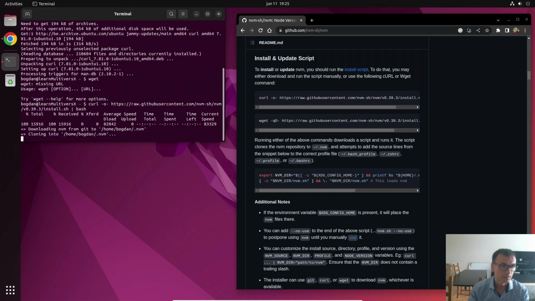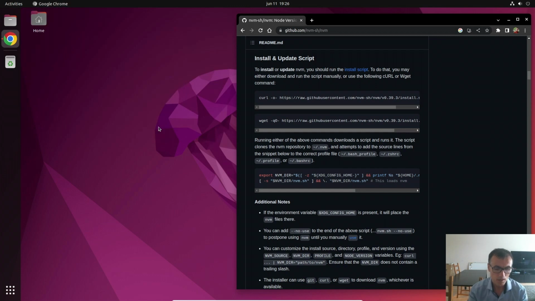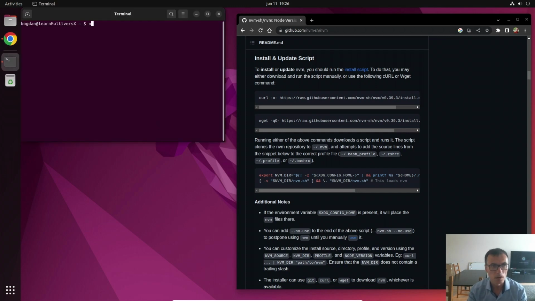And install. So it says to close and reopen the terminal to start using nvm, or to run the following command. No, okay, it's fine. I can just exit and open a new terminal. So nvm list. So we have nothing there.